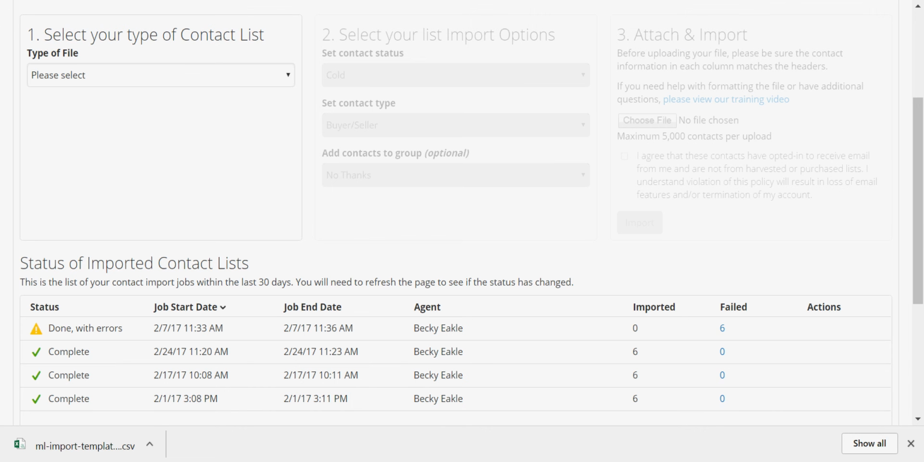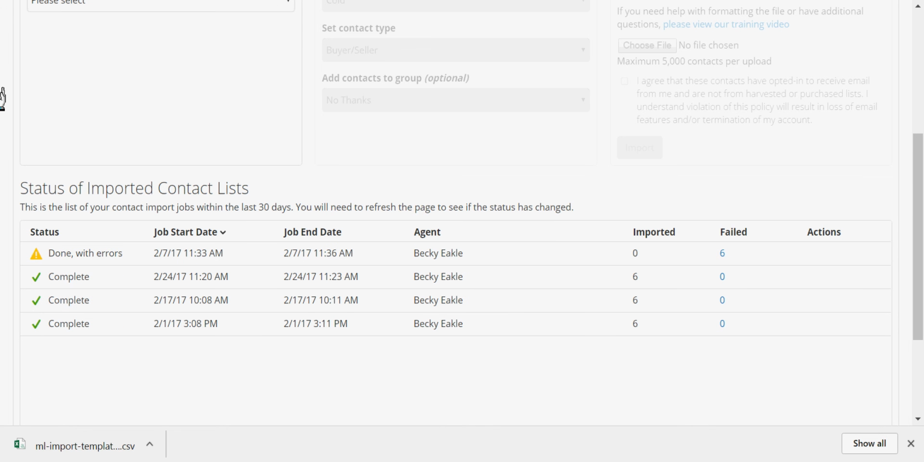And then once you have them uploaded, all you have to do is email them, send them flyers, or if you have mailing addresses, send them out cards.